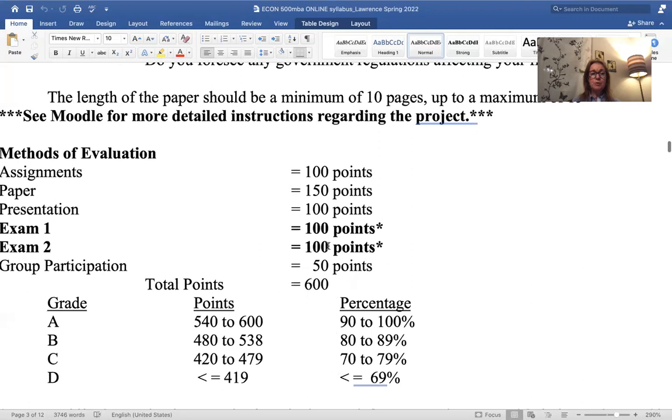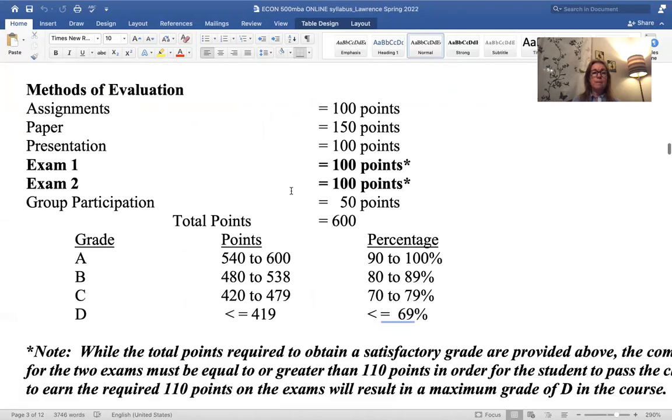All right, so here's the method of evaluation. The homework assignments are 100 points. The paper is 150. The presentation is 100 points. Your 2 exams are 100 points each. And then group participation is 50 points.